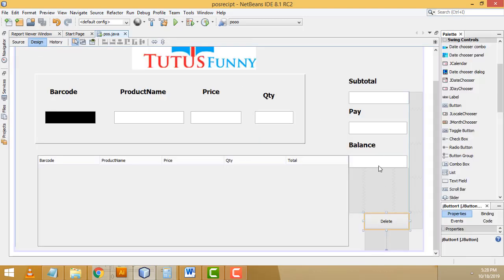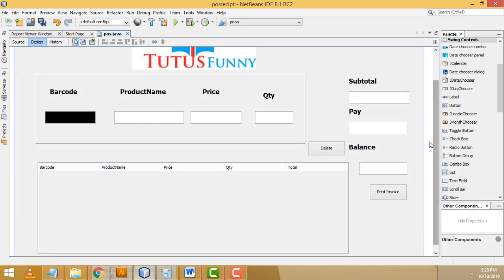Now what I am going to do is calculate the print invoice. So here we have to do the task. I am going to put another button here. This one should be the invoice button. If you click on this one, it goes to the print receipt. Otherwise, you can write print invoice.